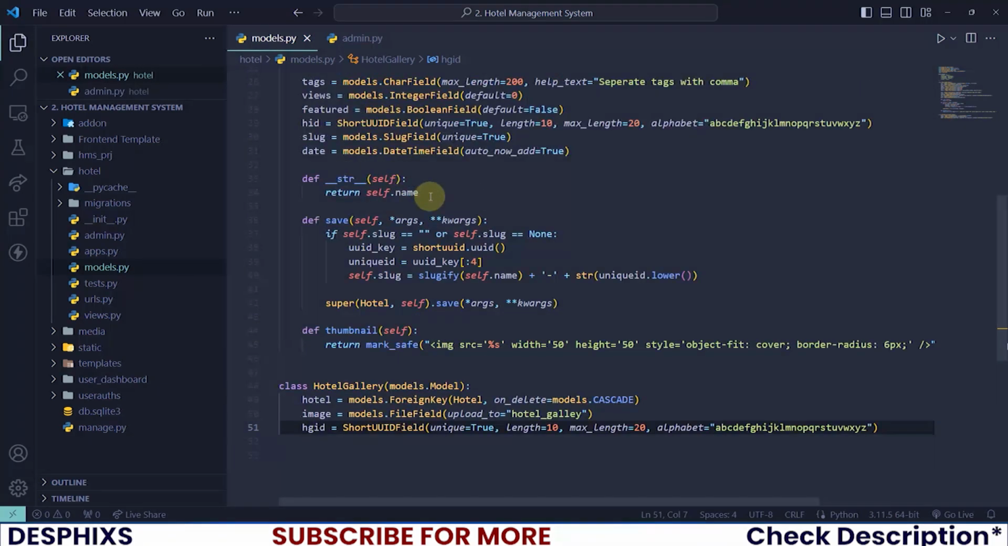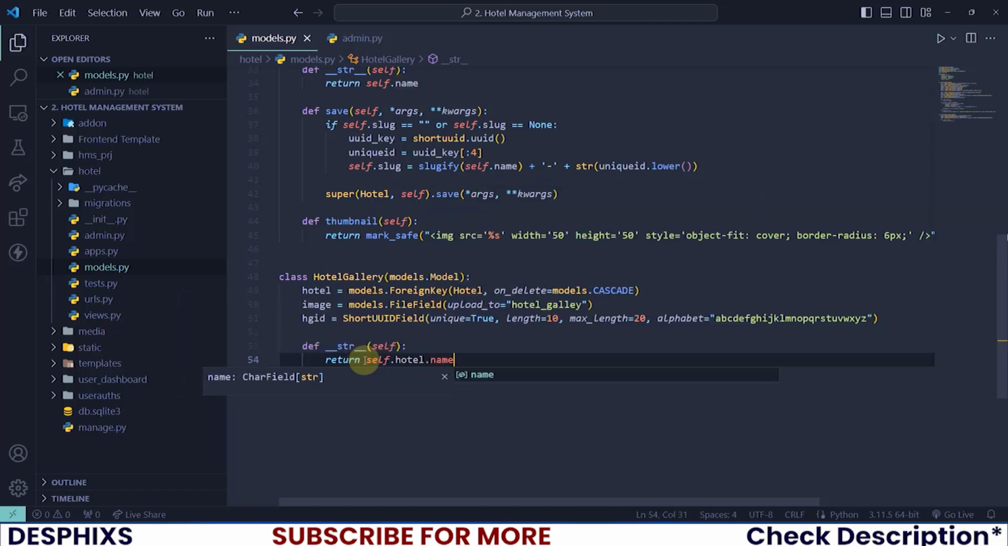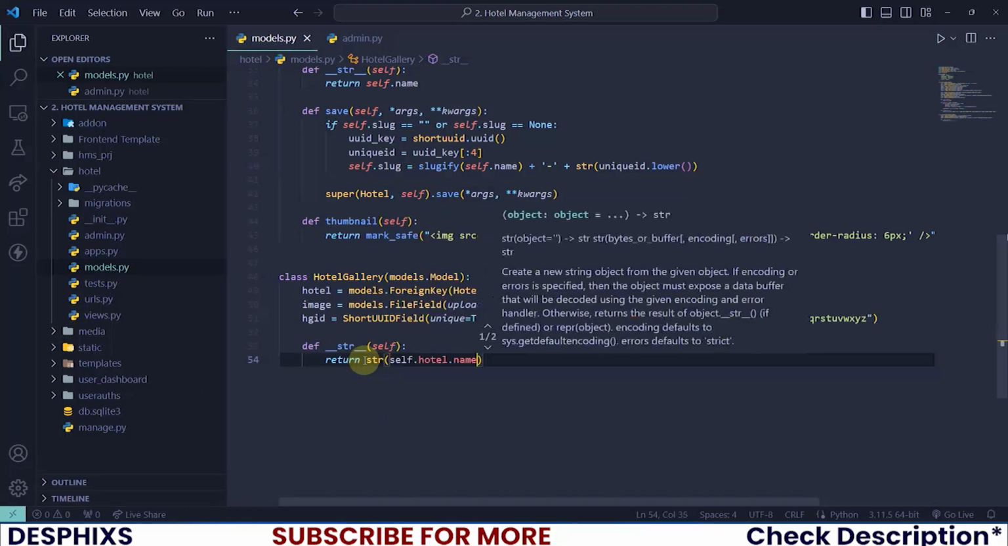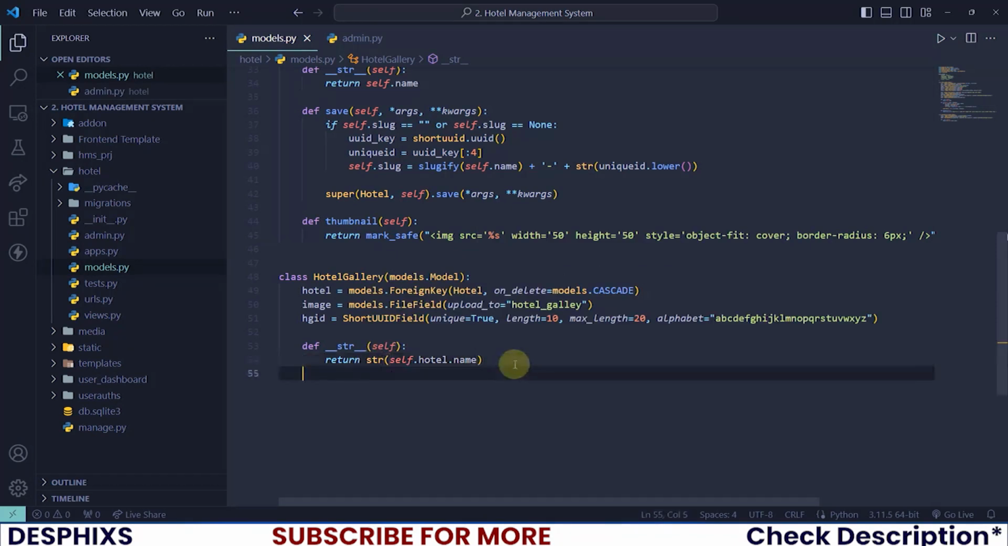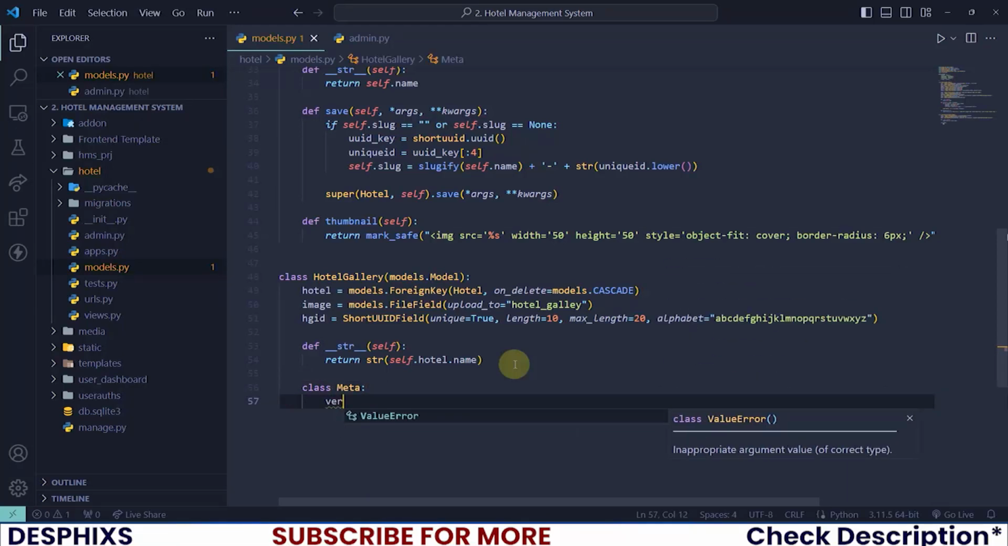We're pretty much done. All you want to do is copy the string representation and just put it down here. And if you want, you could also put in the variable's name for this. The string representation should be hotel.name. Okay. Wrap all this in a string so we don't get an error. And finally, let's create a verbose name. So verbose_name_plural. I think that should be verbose_name_plural. This should be what? Depends on what you want to call it, but I will call mine hotel gallery.